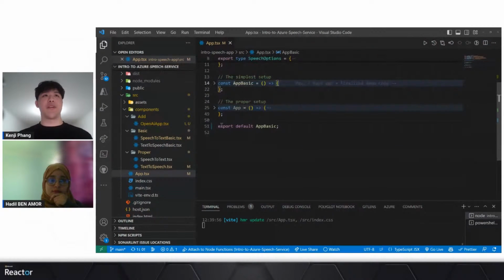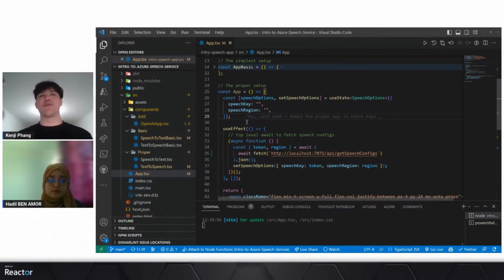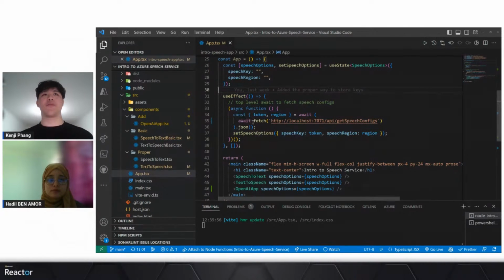And let's look at the more advanced setup, which handles all of the keys and stuff. The temporary authorization key. So to do that, I just need somewhere to store my keys. I just created some state to store the speech key and region. And this should store the authorization token. And when it starts, I basically call this use effect hook to fetch my tokens, get speech configs.